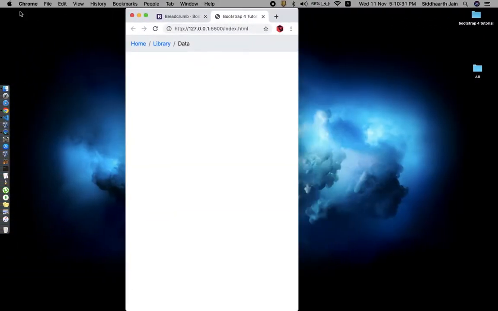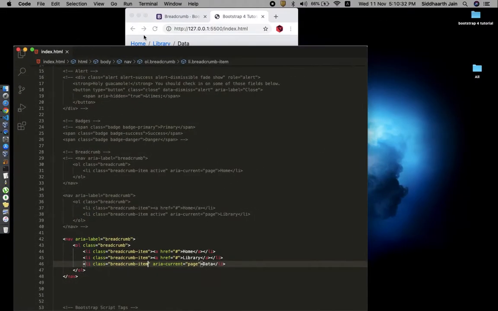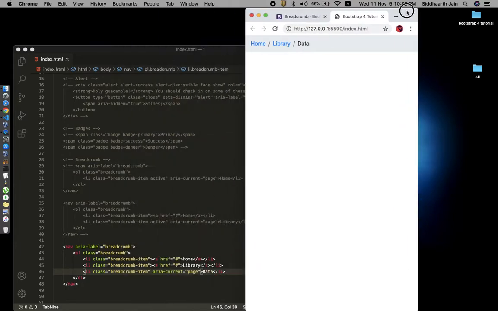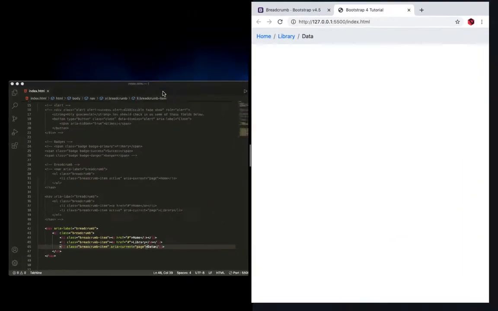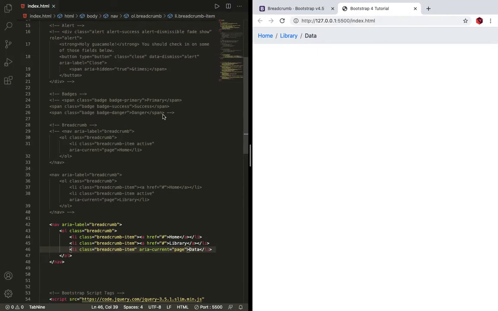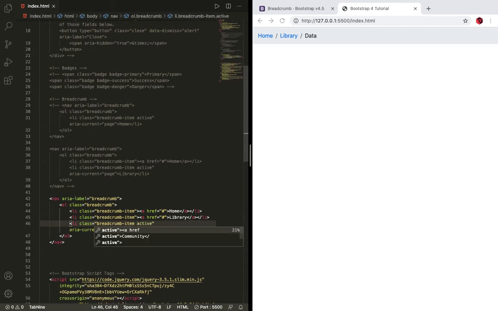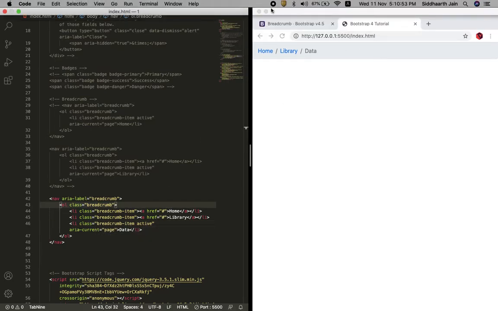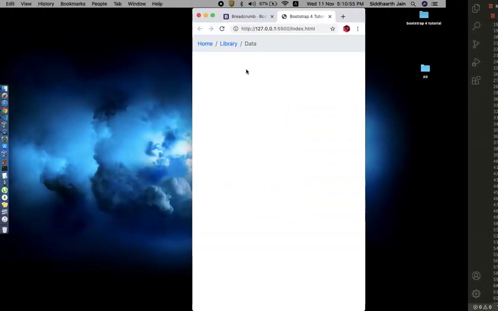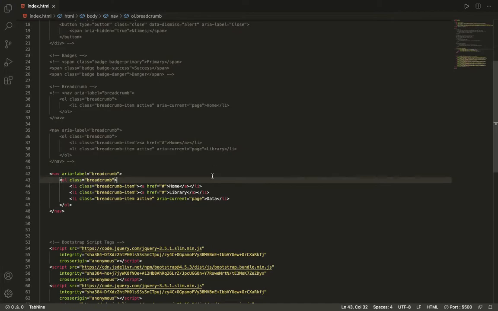Or let me show you this. Now you can see it's like this. And as soon as here I type active and hit save, you can see it becomes grayish. And in Bootstrap, all our components are responsive also, so you don't have any problem with that.